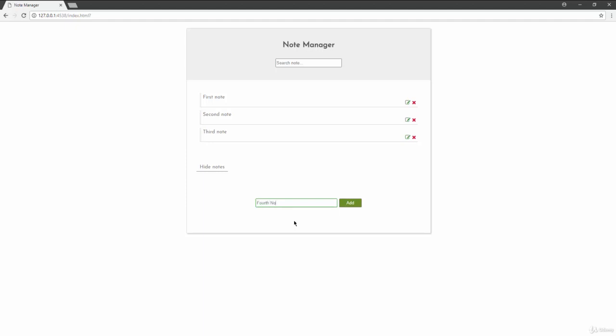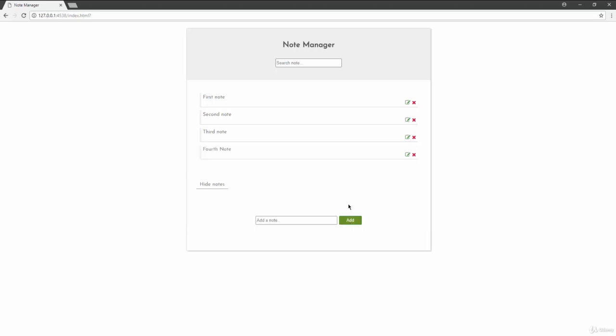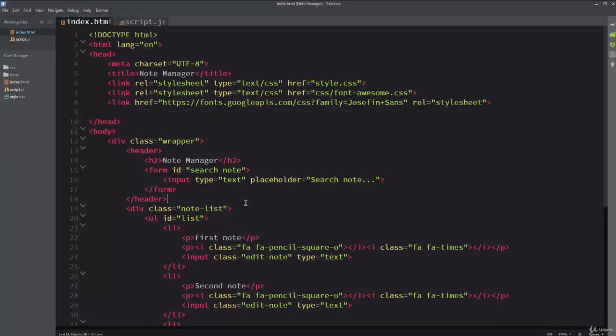When I enter something here, for example, fourth node, and then click on the add button, it is automatically added to the list. And also the input becomes empty. The new node has the same style and also it has the same icons for edit and delete. So what do you need to do?